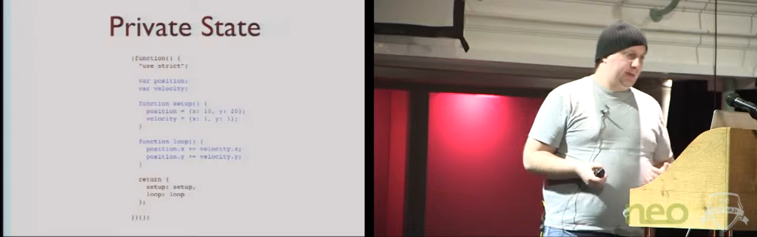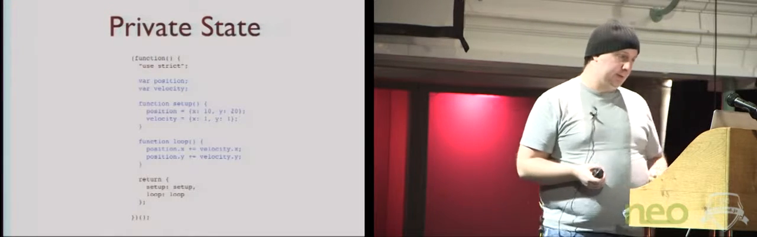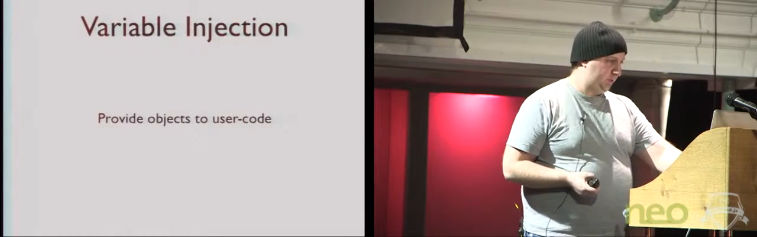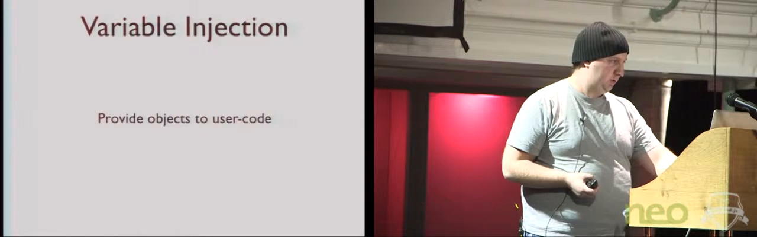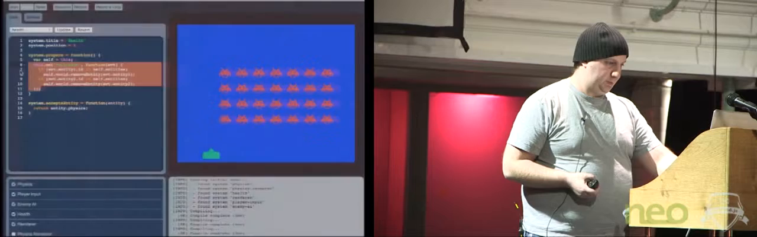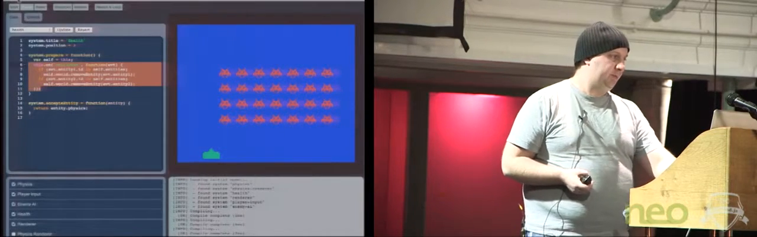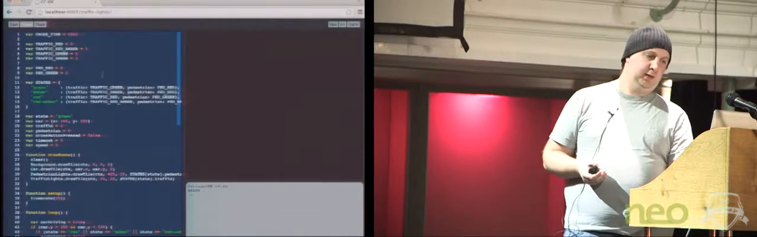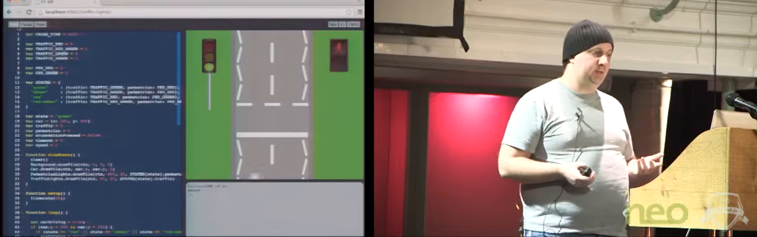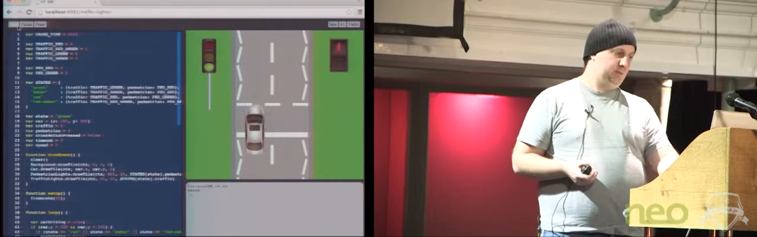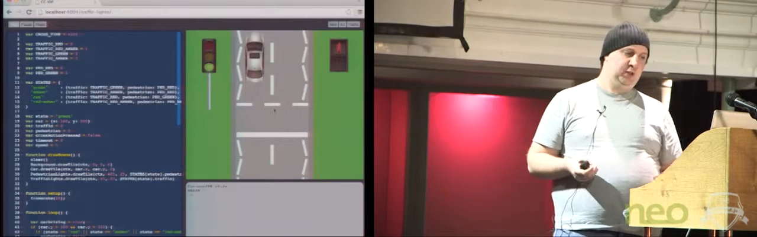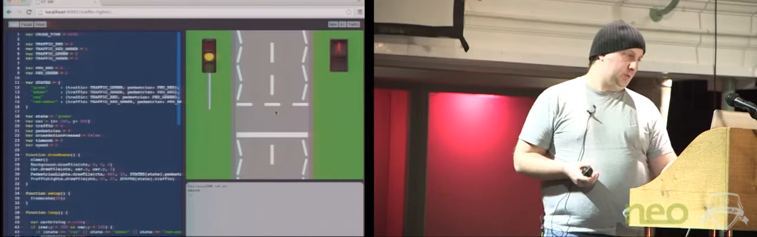Next thing we want to do is provide objects to user code. So, quick other example here. This is a wee example we've been using to teach kids about the basics of programming. Simple thing. You press the button, the light goes red and the car stops. And you can mess about with the code on the left-hand side to change the behavior.